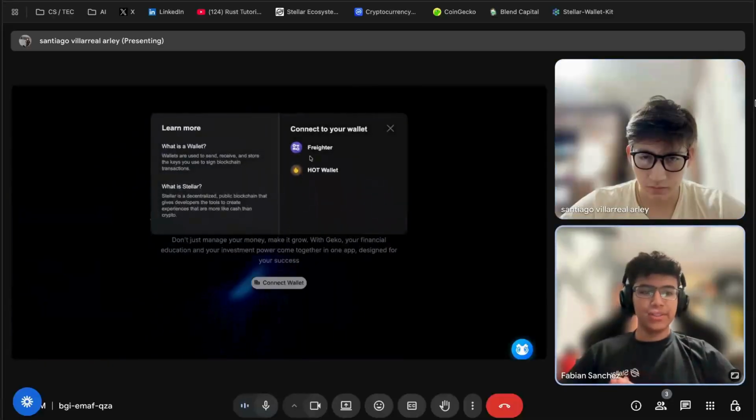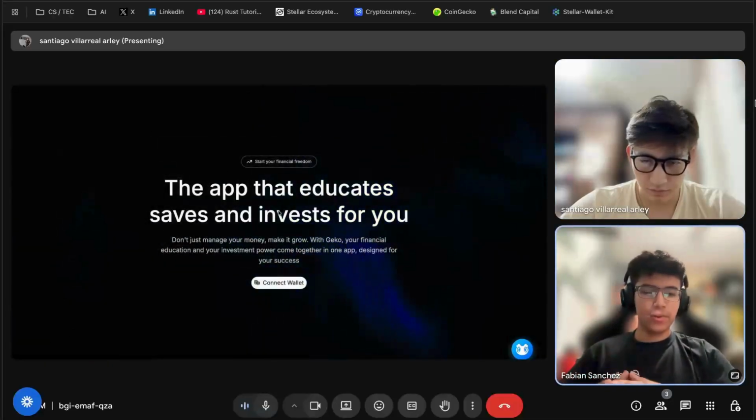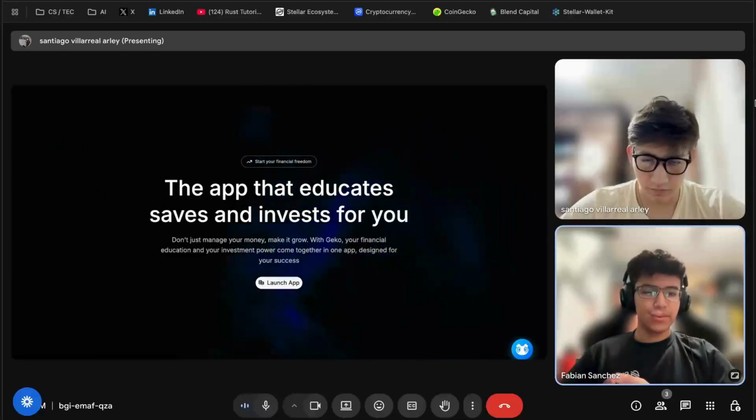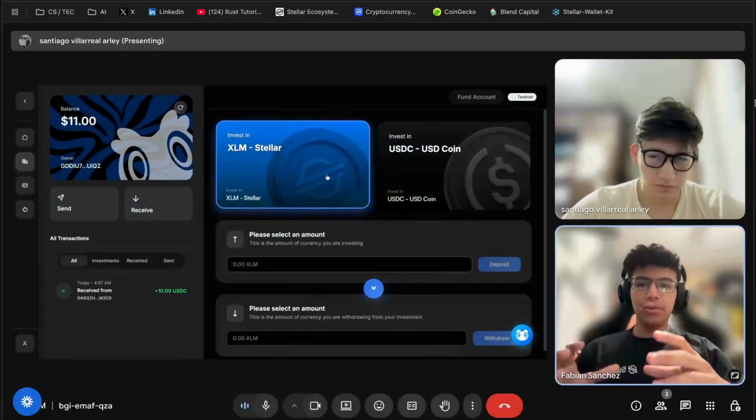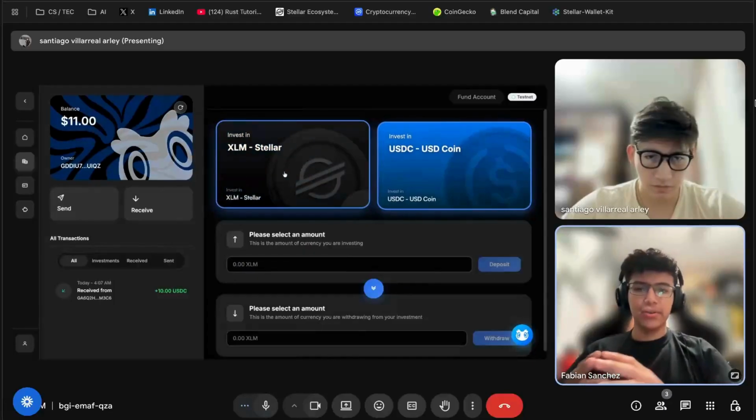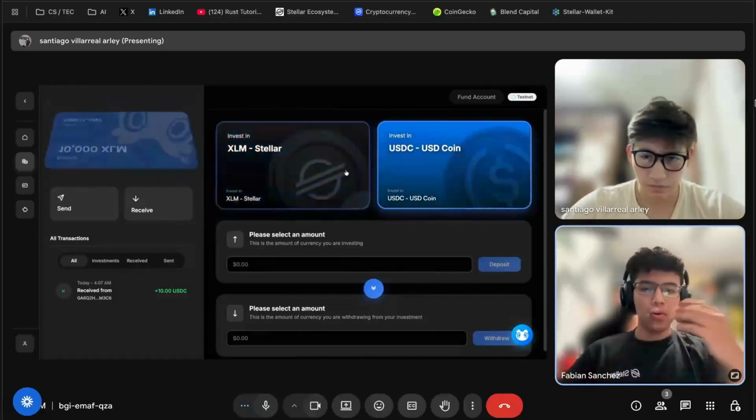Great, so now here's the demo of Gecko. You basically connect your wallet with the Stellar Wallet Kit. In this case, we decided to use Freighter. When you log in, you will see this dashboard. Here you can invest in XLM or USDC.